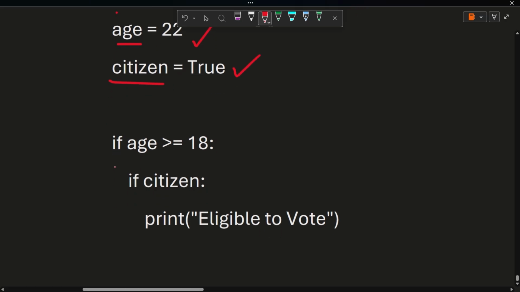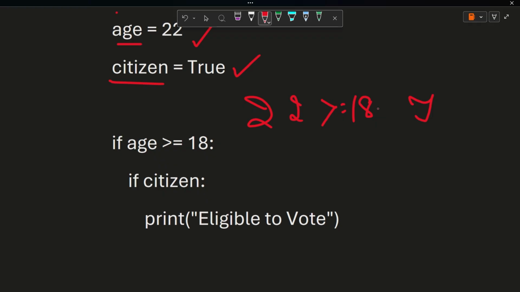So what is happening over here? In this condition, if age greater than equal to 18, is 22 greater than equal to 18? It is true. The result of this is true. The control enters inside the if block. Now there is one more condition over here: if citizen. What is the value of citizen? The value of citizen is true. So it means if true. The condition is always true here because we have already given true. The condition will not be calculated, the value is already assigned to the variable, which is true. So the condition is always true.